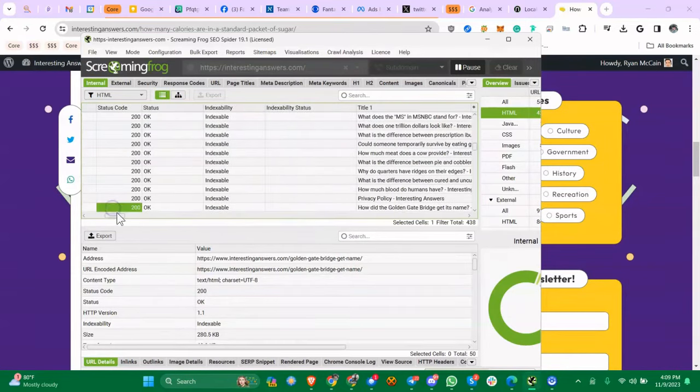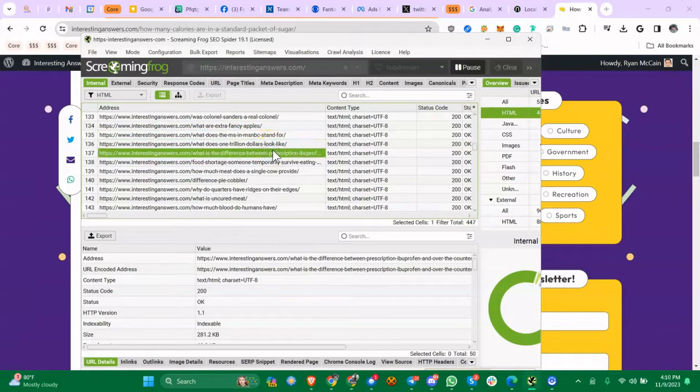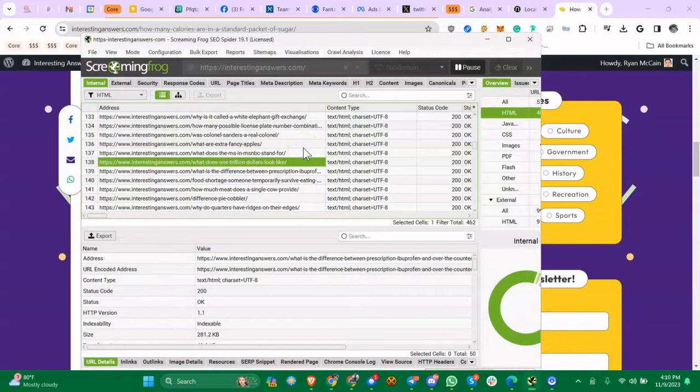I think it was this one. What does $1 trillion look like? What's the difference between prescription ibuprofen and over-the-counter ibuprofen, et cetera, et cetera. So that's how you know. That's how you can find thin content. Doesn't mean it's not performing well, but that's content that doesn't have a lot of words. Now, there's always nuance, but generally, content that's longer ranks better.